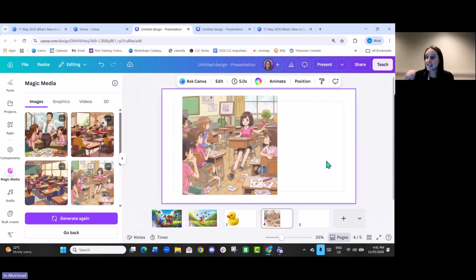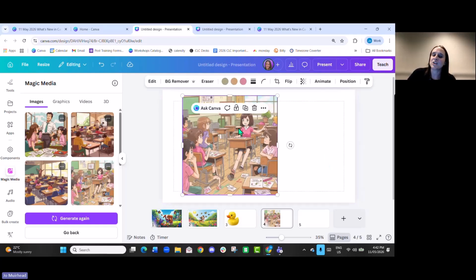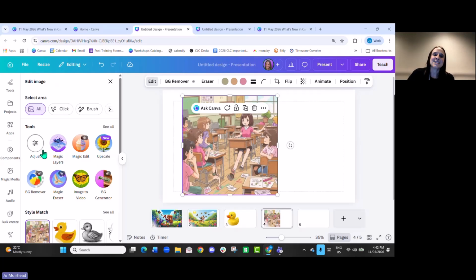But this tool blows the mind of so many people who've got lots of images. Perhaps you're working with photos that you want to send on for school communications and you've got kids in a do not photograph register and you need to remove them. This tool's really helpful for that. So clicking on that picture again, we're going to head up to that floating toolbar along the top and click the edit button. And this is where you can access your Magic Layers tool.